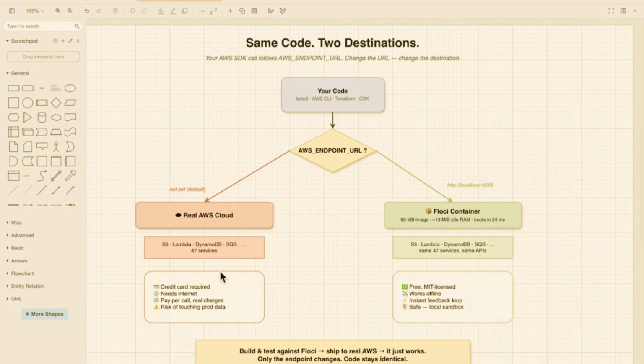That is fine when you are shipping a real product, but it is painful when you are just exploring or building a proof of concept. Now look at the other side. If you set that one variable to http://localhost:4566, that request now will go to Floci, a small container which is running on your laptop. The same 47 services that AWS provides, free, offline, and safe to break.